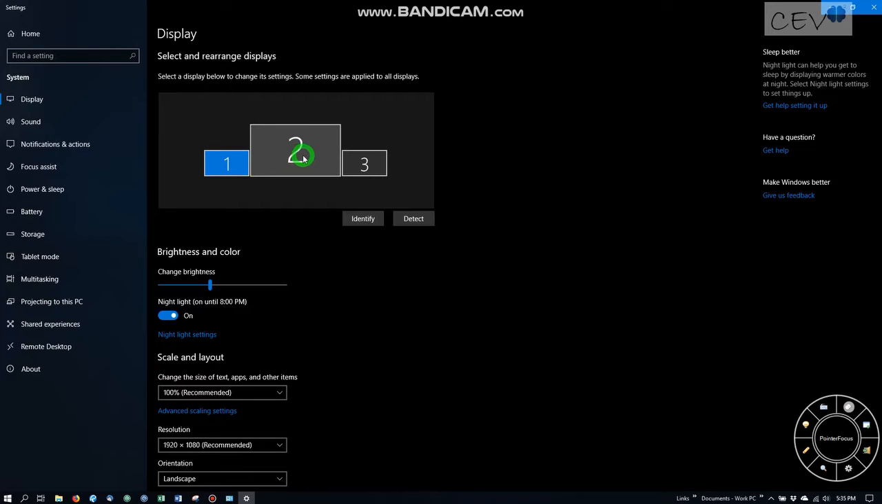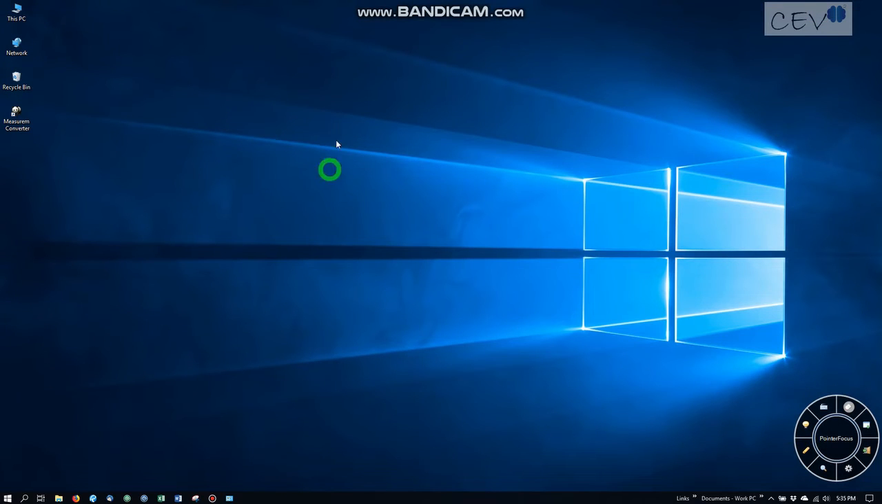At a glance I won't know which screen it's on or whatever, but with PointerFocus, as you can see that green ring around the pointer, I just give the pointer a wiggle and at a glance I can tell which screen it's on and where it's located.